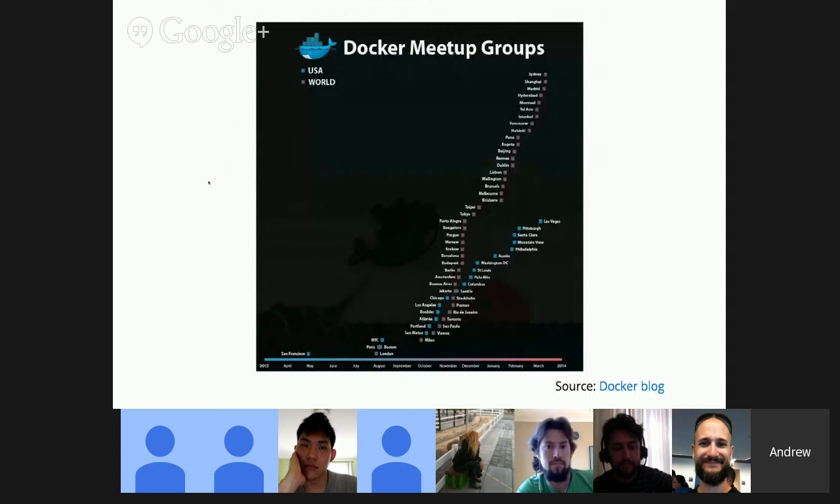This is another really cool slide, and I'll make sure that these slides are available to everyone in the office hours write-up so that you can get a closer look at this. But this is the timeline of Docker meetup groups as they were founded around the world. All the way over here on the left side of the axis is 2013, and then it ends in about April 2014. But you can just see it just skyrocketed.